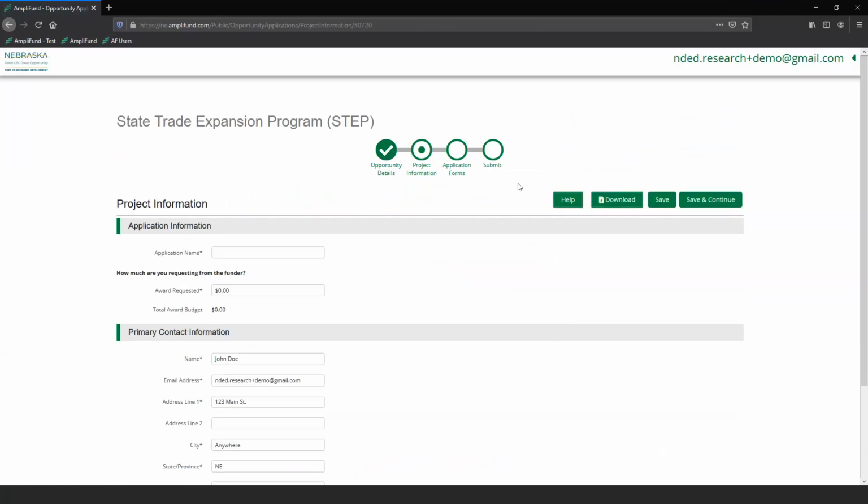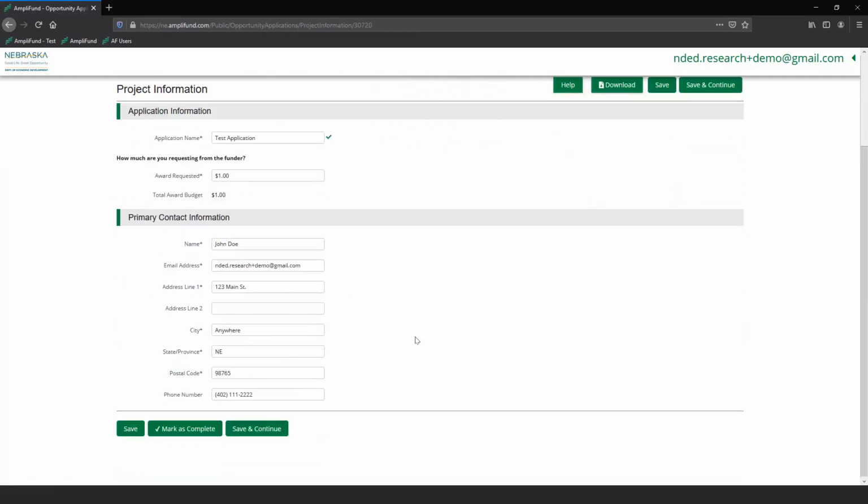So here's kind of like the timeline for this application. Right now we're on the project information page. I'm going to go ahead and name my application. For award requested, this application is really for eligibility, so you're not requesting a grant amount. You can either put $1, or the maximum, a little under 25,000. It essentially doesn't matter because you're not actually asking for funds yet.